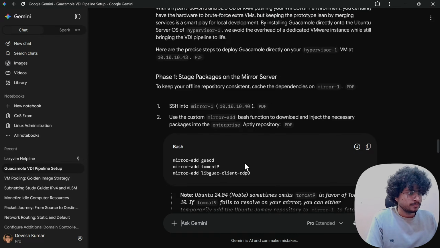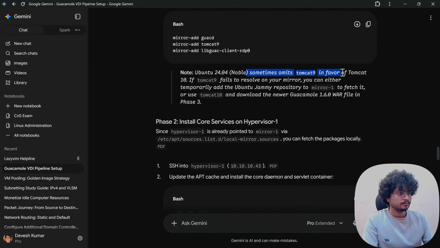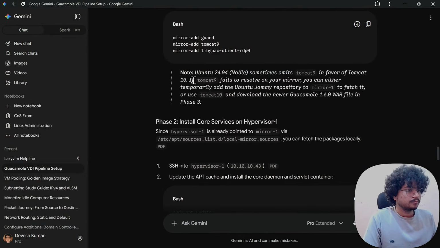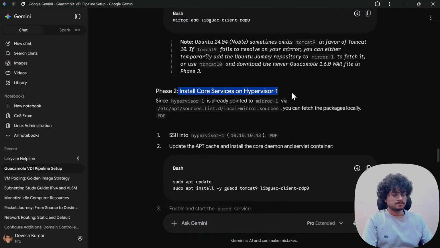SSH into Mirror 1 and install these packages. And now we have to build Guacamole. Install core services on hypervisor 1.